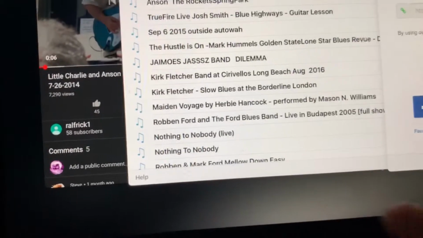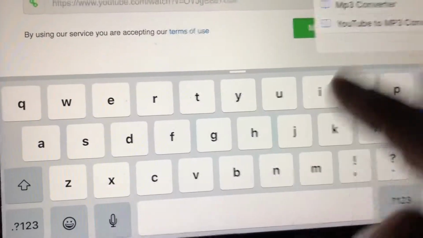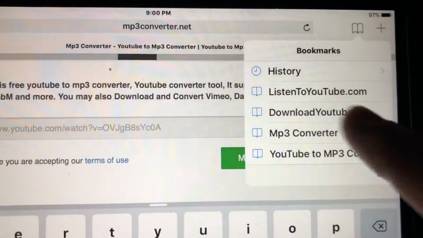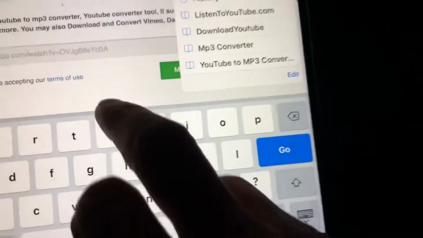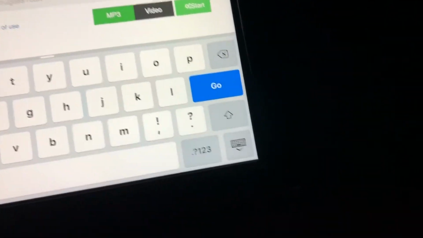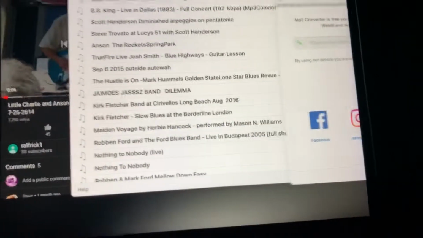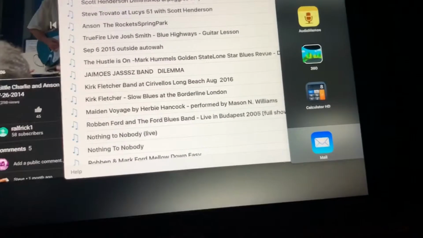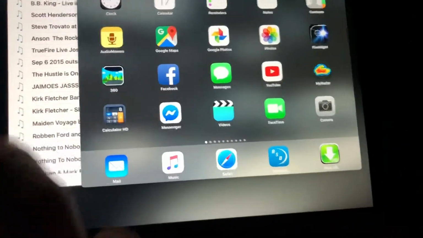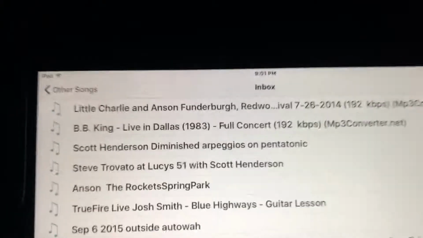There you go. And again, if this particular MP3 converter site doesn't work, I have other ones. You can find them on the web and pick your favorite, but you'll find which ones work good and are most reliable. So back to here. We don't need YouTube. Now back to here. So there's the song, okay?